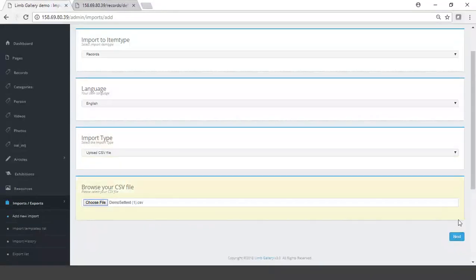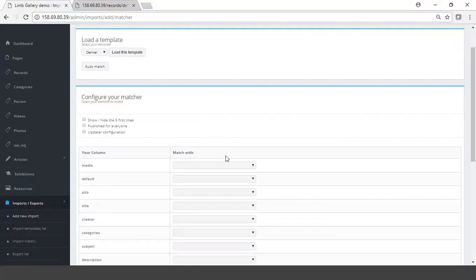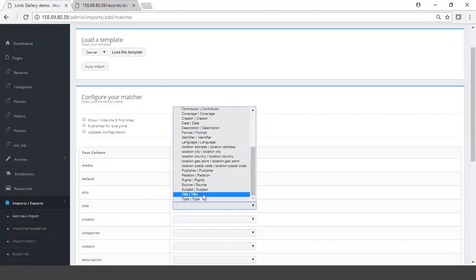I come back in here and I say Next, and now those columns in my CSV file I need to map with Limb Gallery. And I can do that by loading a template, such as this one. If I have multiple templates, it gives me a list of them that are here. I can come in here and I can manually do it. So say maybe I want to select title. So these are the fields that are coming from my CSV file. These are the fields in Limb Gallery. So I would select title then.